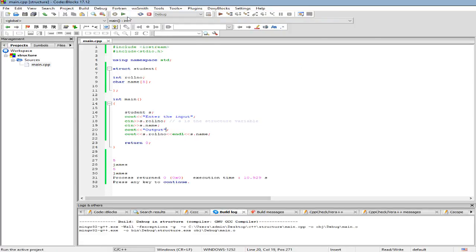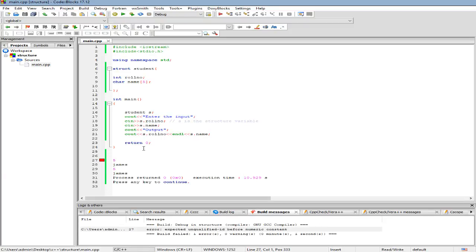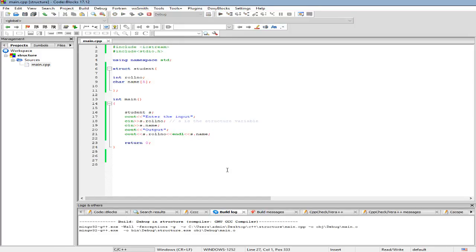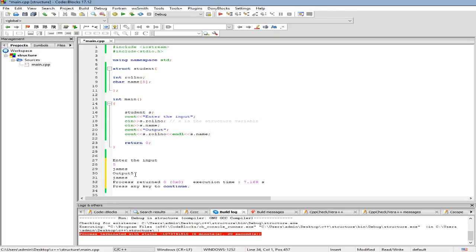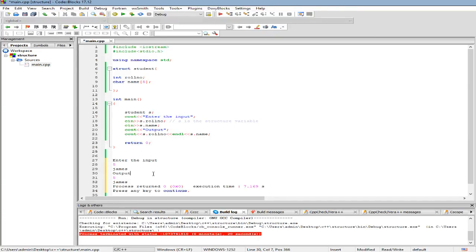I think the program is already running. So just now I closed it and executed again. Oh, it's showing an error over here. Let's close it. Execute. Okay, it is asking me to enter an input. So first I am typing the roll number and the name is James. I got the output like this. Control C, close this, Control V, paste it over here.